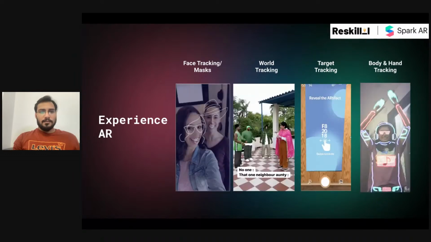So, there are four key capabilities where AR is being used. To give you a brief insight on how AR is being used worldwide, we have all come across these face filters on Instagram where we can add a mask on our face. This is done using the face tracking capability. IKEA, the popular Swedish chain of home furnishing stores, uses AR to help their customers choose the right furniture for their home through the world tracking capability.